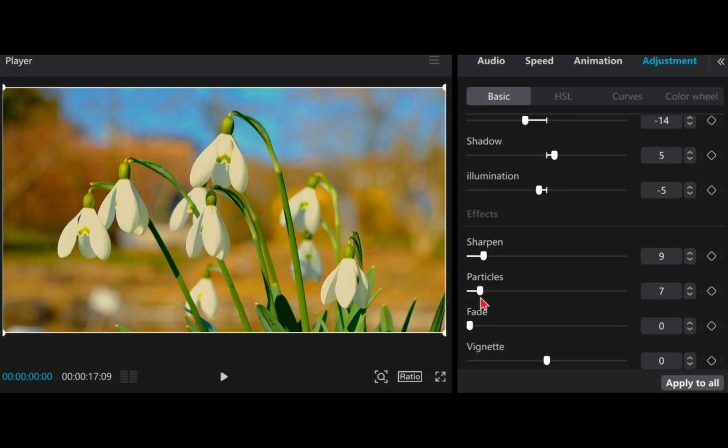Now that we have done that, let's go to the fade section. You can see the numbers of the sharpen and the particles are the same. And here in the fade section, when you drag the cursor all the way to your right, the color of the video will fade.